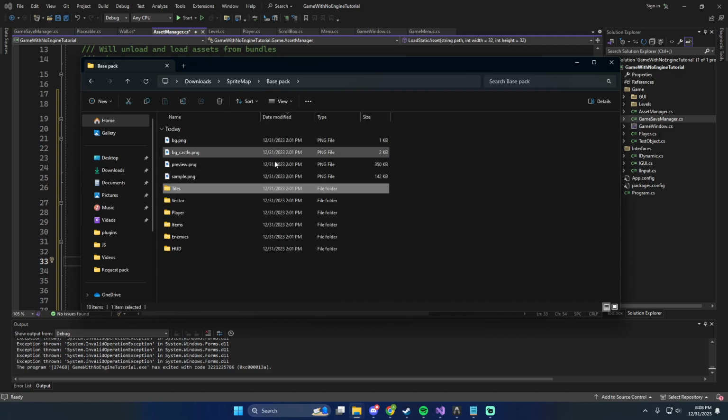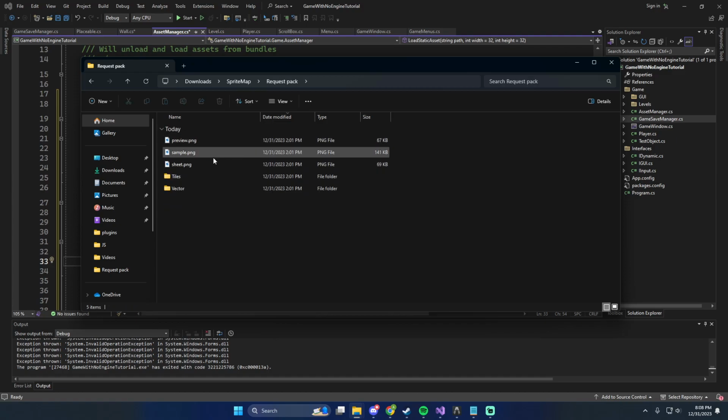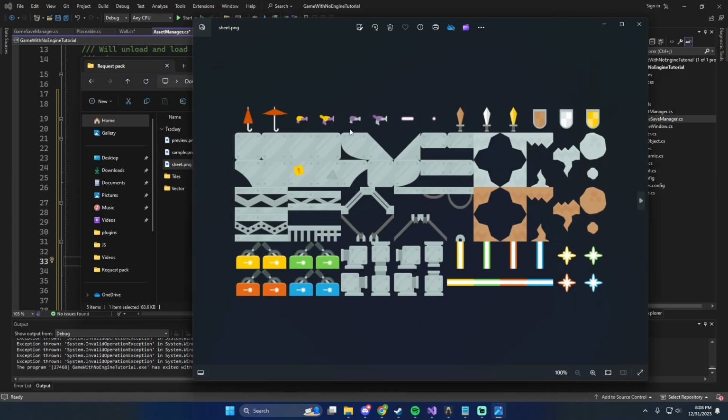Tiles. No, not tiles. I'm not sure where it is. I think it's this. Yeah, we're going to be starting with this.